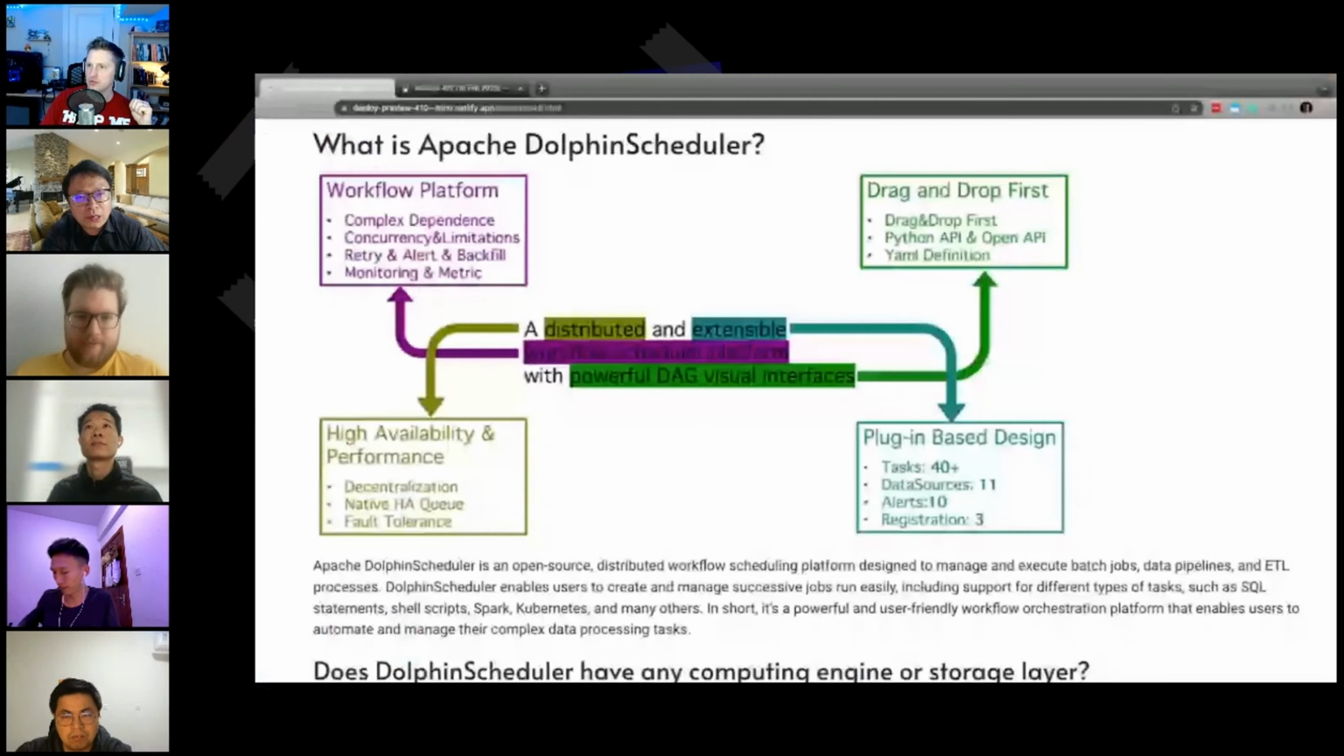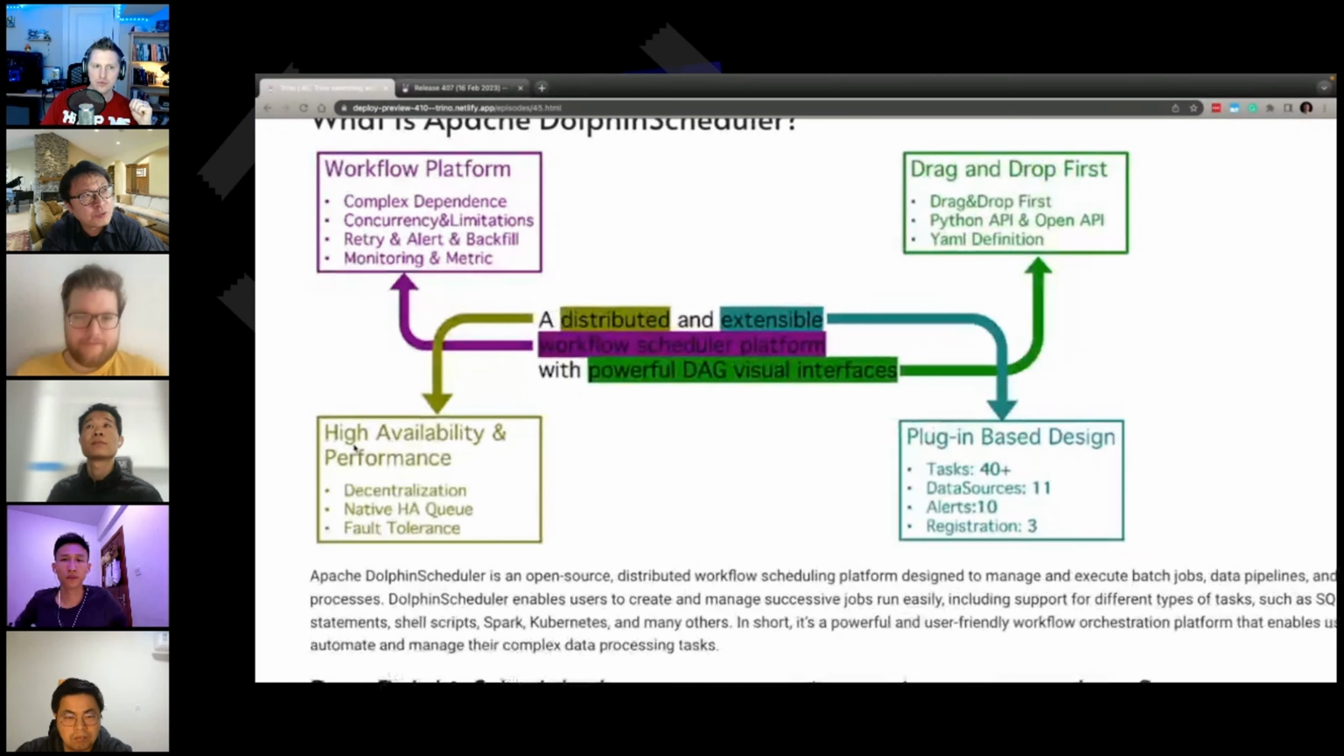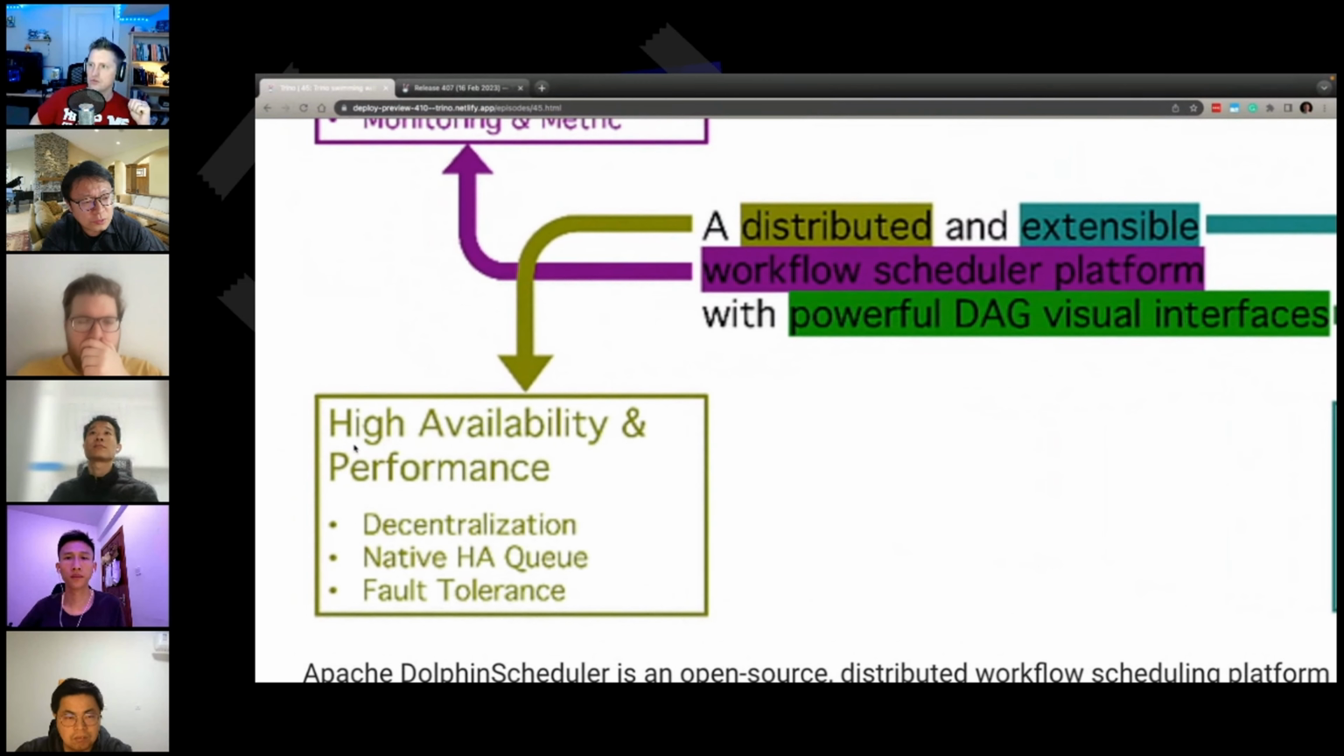We will just talk about the DAG interface, but actually Dolphin Scheduler has another feature. We call it high availability and high performance, because we design the architecture with multi masters and multi workers. So the performance is very good. I heard some users use Dolphin Scheduler to support more than 2 million tasks in one day, and typical users run more than 1 million tasks in one day. So the performance is really good. I think it's another feature of Dolphin Scheduler.